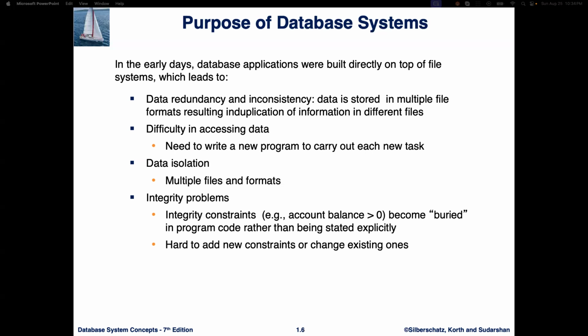These limitations highlight the need for a more structured approach to managing data. This is where database systems come into play. They offer a more robust, flexible, and reliable way to handle data, addressing these issues effectively. Database systems reduce redundancy, ensure data consistency, provide efficient data access, and centralize the management of integrity constraints. As we continue, we will learn how these systems are designed to overcome the challenges posed by file-based data management.